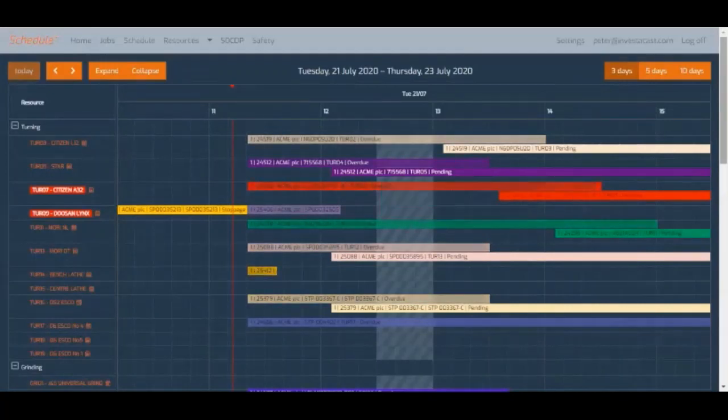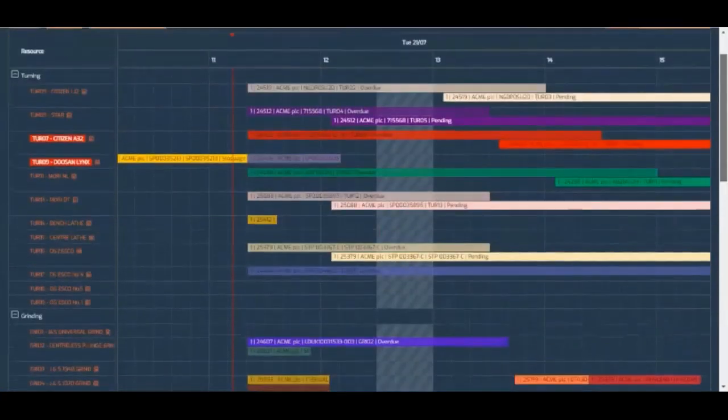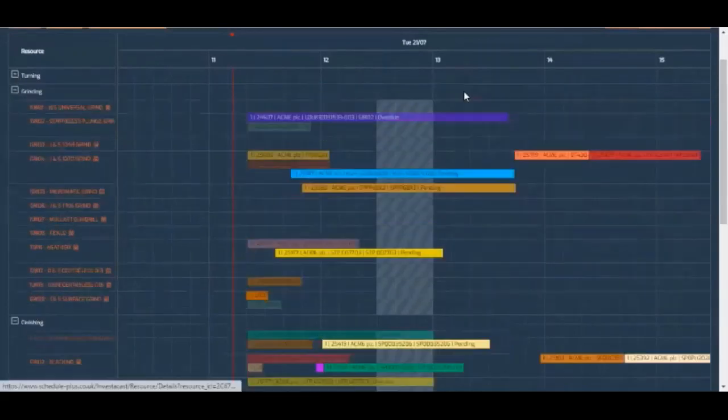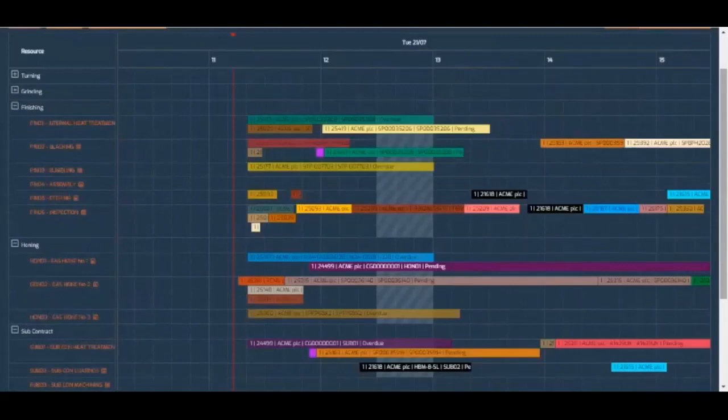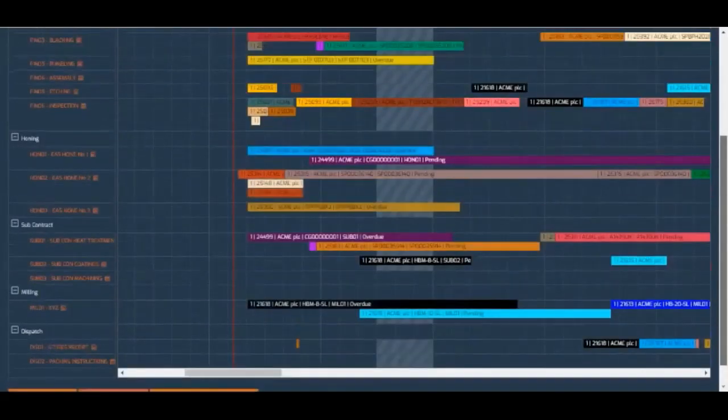Okay, so this gives you an overview of what's happening in this particular site. We've got the resources down the left-hand side, categorized. So we've got some turning resources. We've got grinding machines down here. We've got some heat treatment, blacking, rumbling going on as well. Okay, so there's quite a lot going on there.